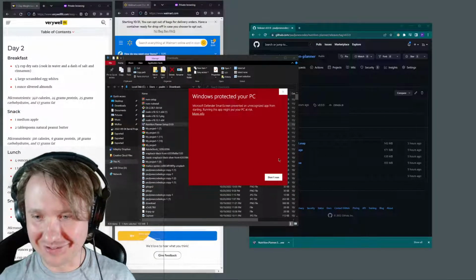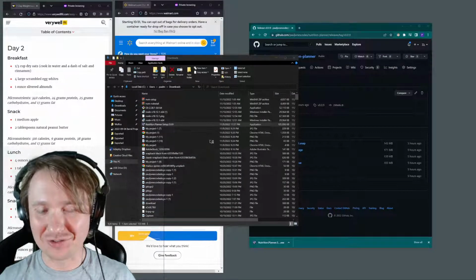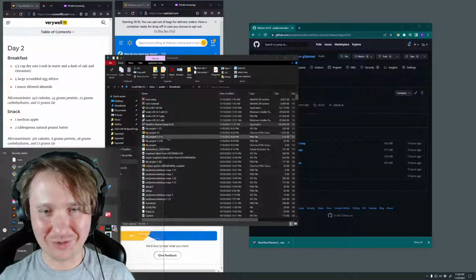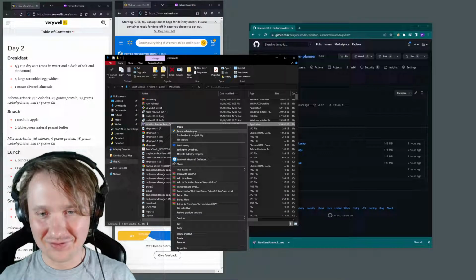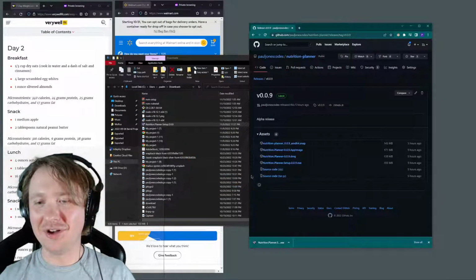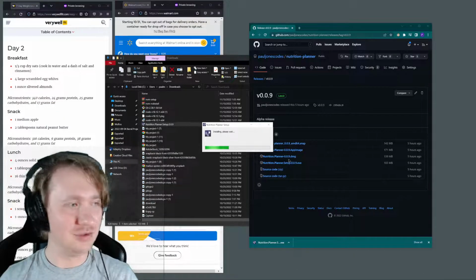Unrecognized app running this. No, I want to run it. Run as administrator. Do it. What? No. Let me run it. More info. Oh, run anyway. There we go. I wrote this. I promise you there's nothing malicious. You can build it from source if you'd like.